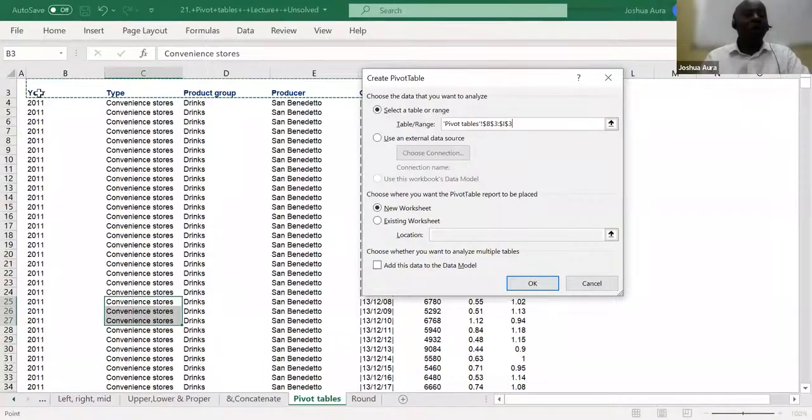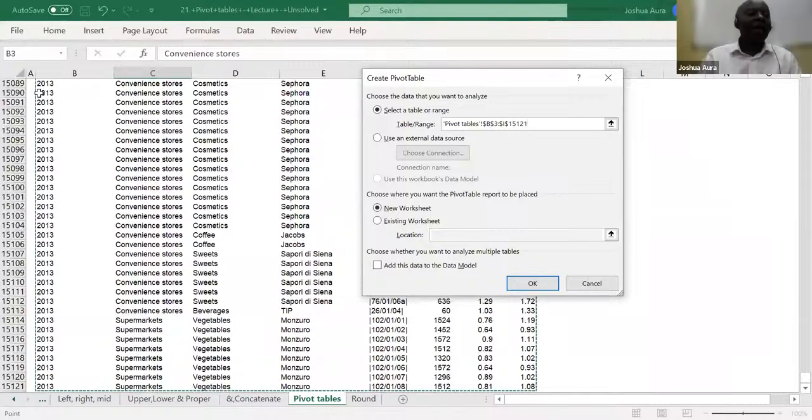I'm still holding on to Control and Shift. Then now I'll be able to press the down arrow. When I press the down arrow, this goes ahead and highlights all the way up to 15,121. I would want to repeat this concept, but before I repeat, could you kindly try?